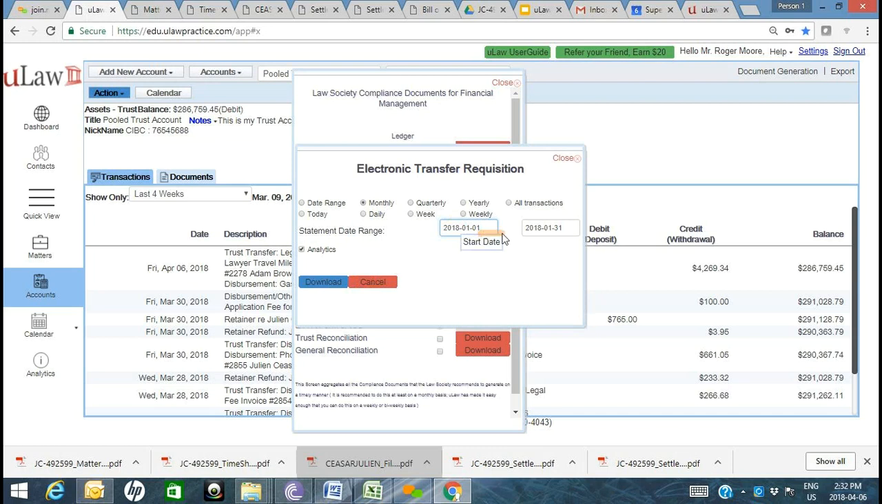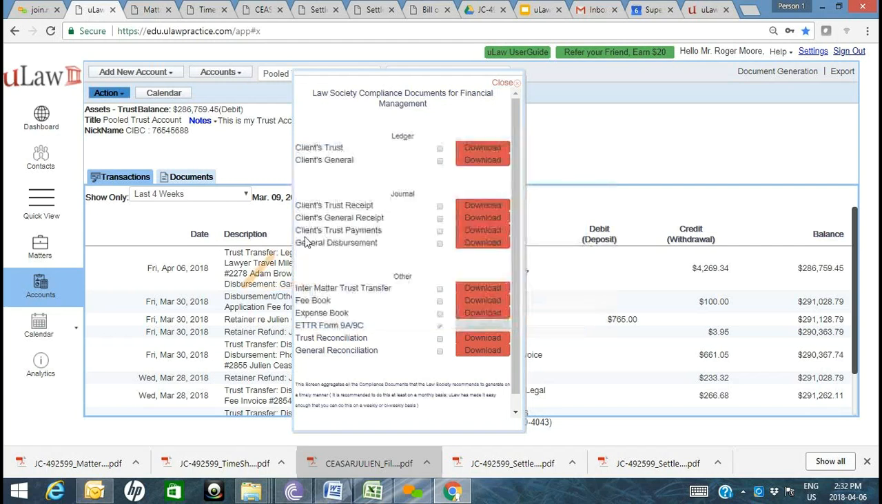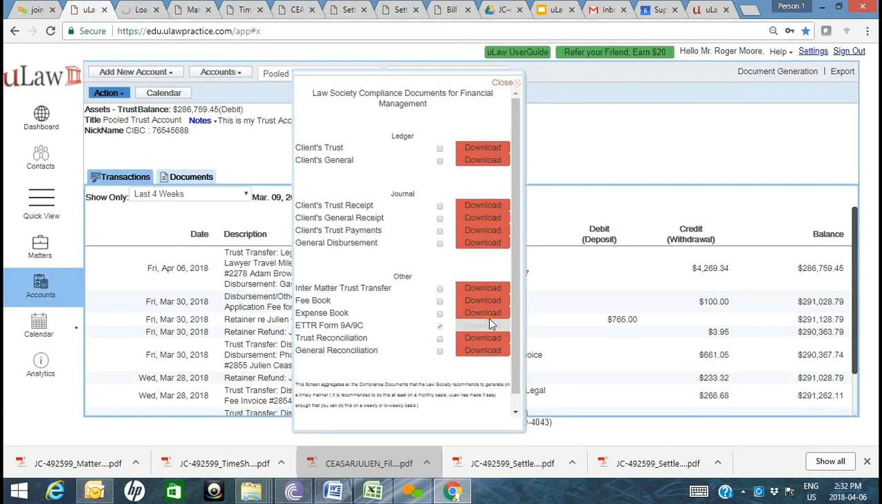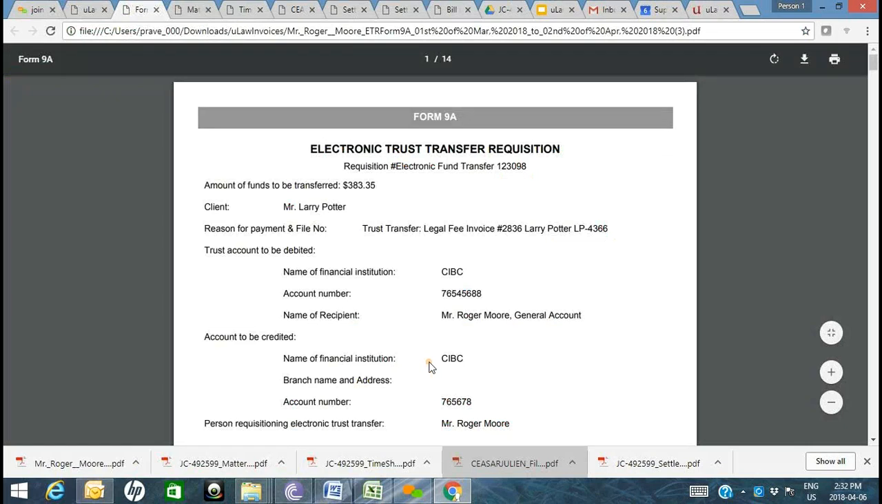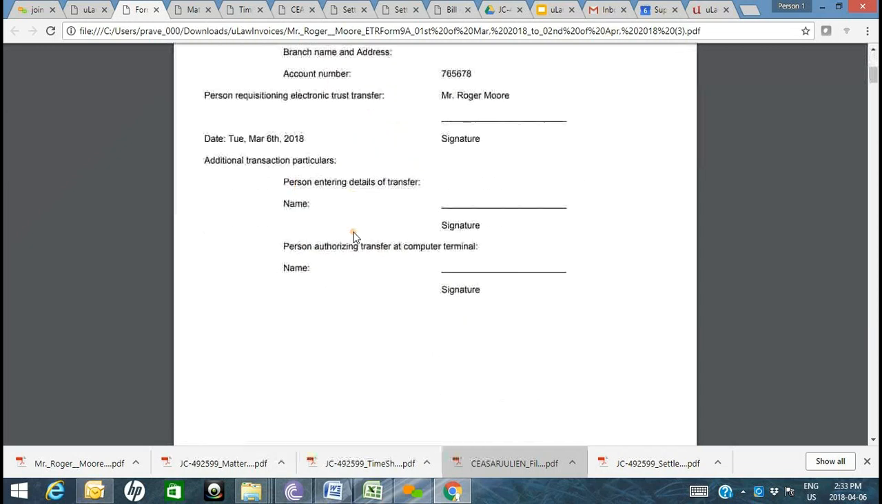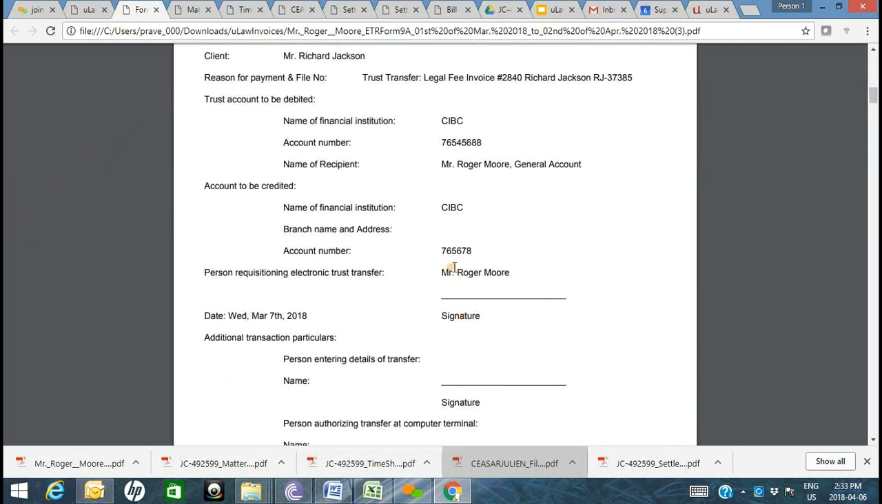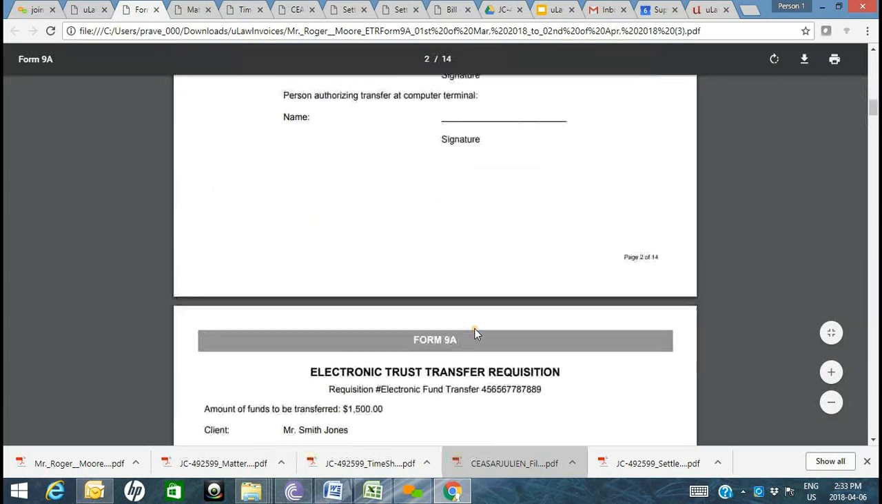I'm going to choose month of March. All the Form 9As that you need to sign off on. So we give you an aggregated set of Form 9As that you have generated or should have generated for that month. There you go. Based on each and every transaction that has been moved from trust to general through an electronic fund means, we've actually given you all of those. So in one shot, you can generate them, review them, sign them, and have them ready.